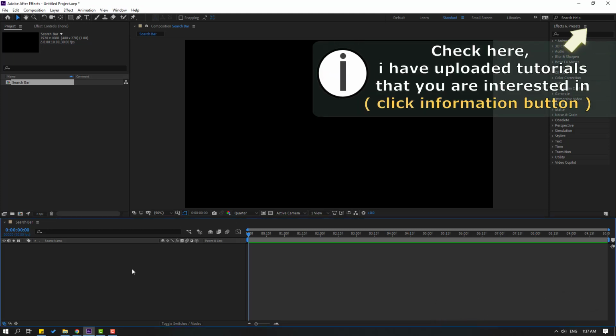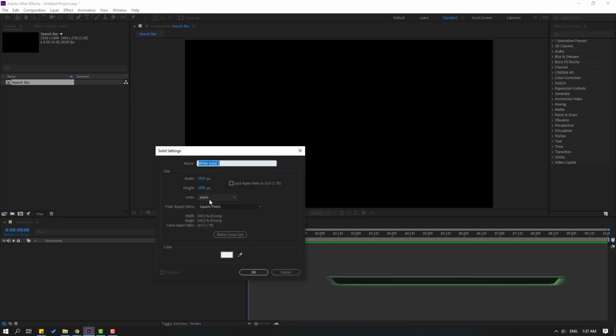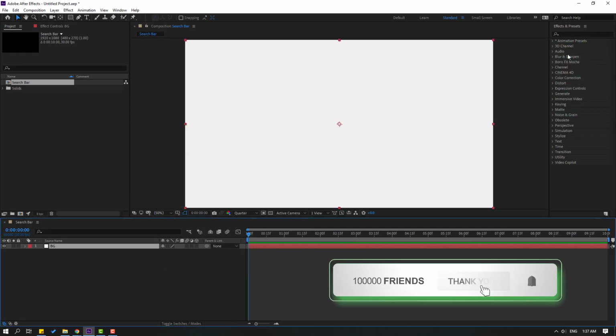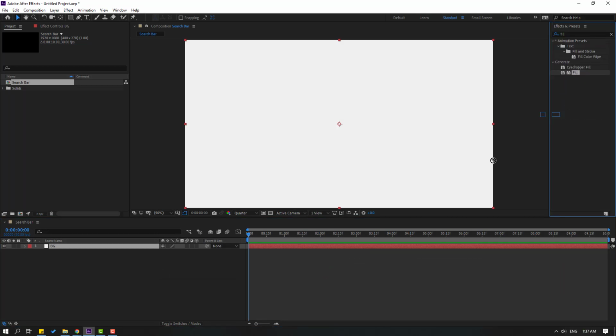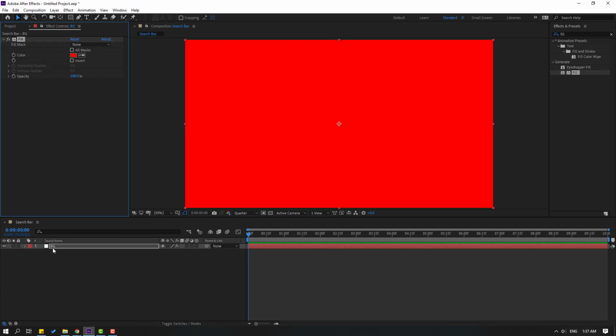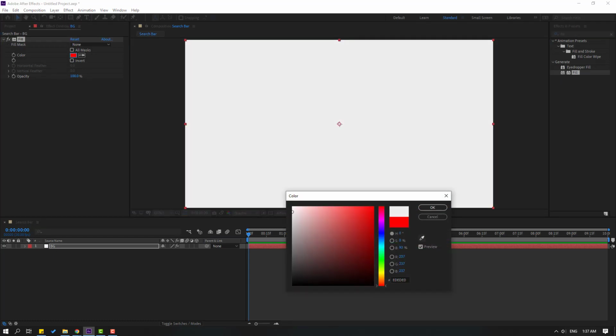First step, let's create a new background. Right mouse, new and solid. Add the name background, click OK. Go to effects and presets, search for the effect fill. Select this fill, let's use it for this solid layer. And go to color, let's select a color like this. This is the color code, you can use this color code for your background.